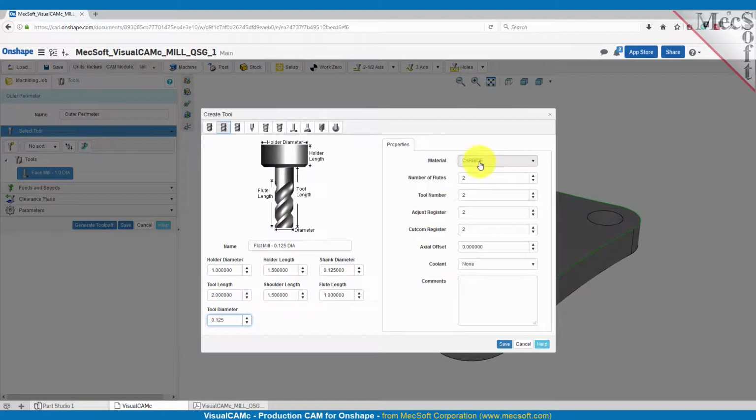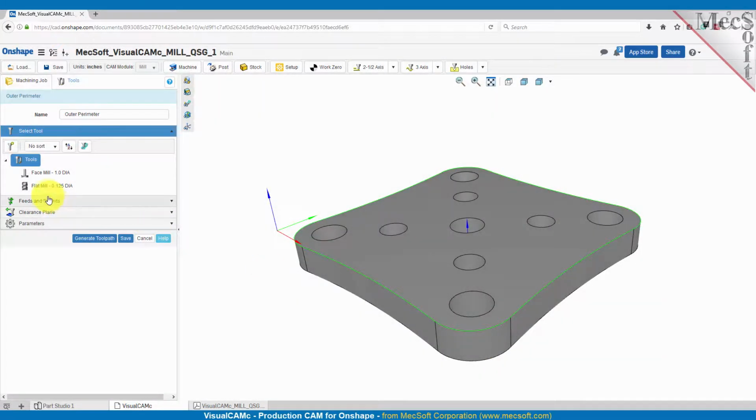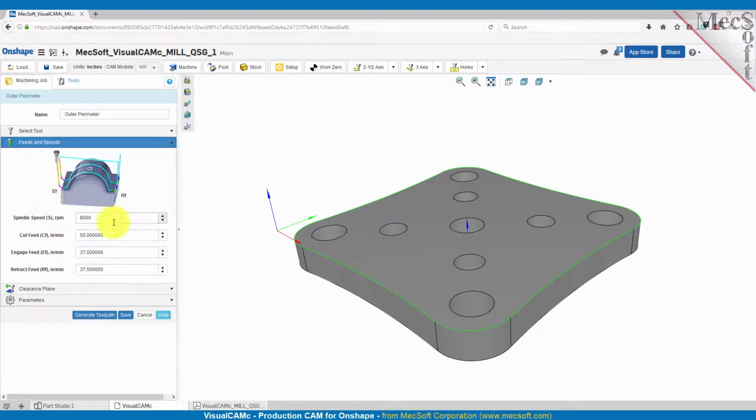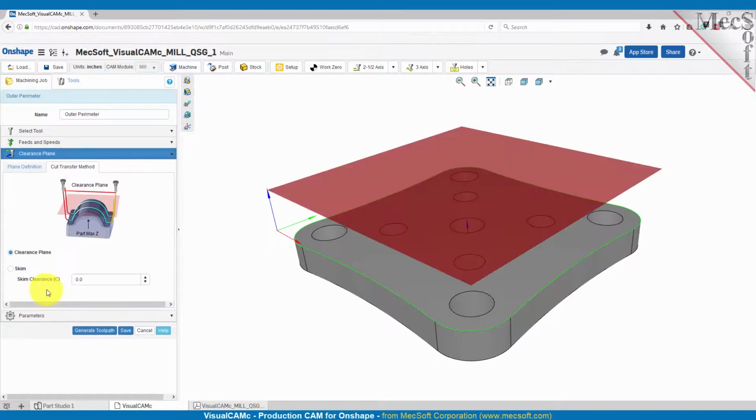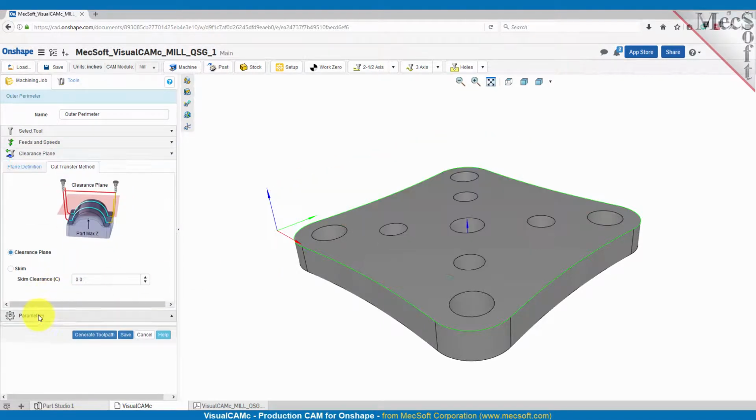So for the properties, we'll set it to high-speed steel. It automatically uses the next tool number, and everything else looks good. We don't really need any comments here for this tool. So let's pick save. Now we have another tool added to our tool list. We'll select flat mill for this operation. Feeds and speeds, we'll leave set to the default parameters. Clearance plane, we'll leave that set. Now for parameters.